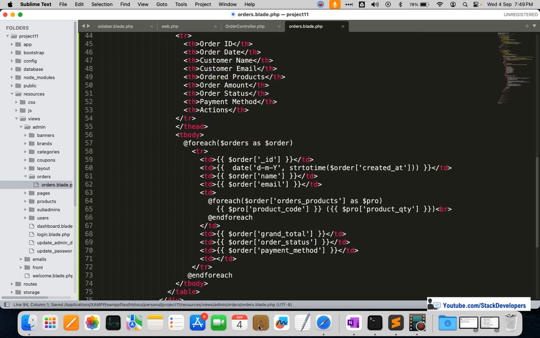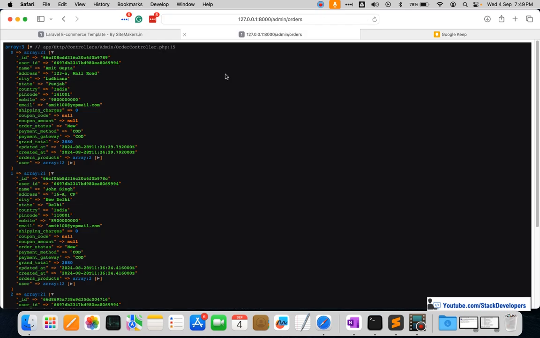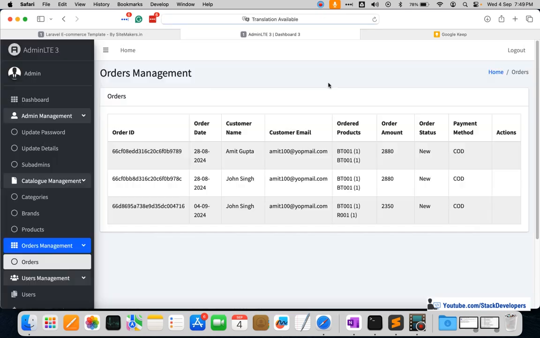Okay, so I'm going to check whether the orders are coming here. So I'm going to refresh here and we'll see, yes, the orders are coming here. You can see the order id, order date, customer name.